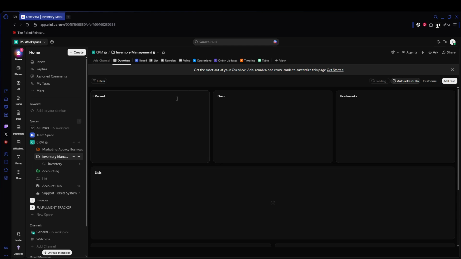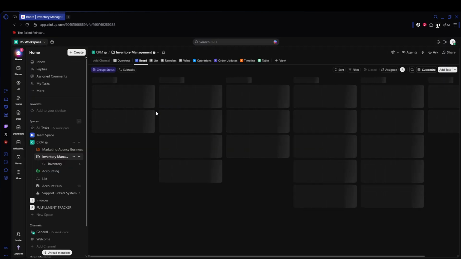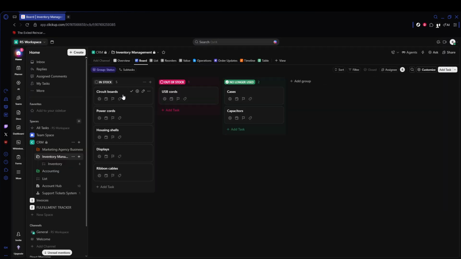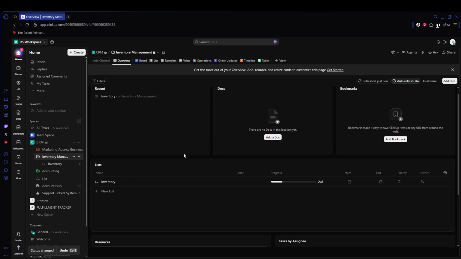Use the status column to mark an item as in stock, out of stock, or no longer used. Changing the status gives you a quick visual snapshot of what needs attention. For larger inventories, the list view lets you see everything at once, bulk edit fields, and apply filters to show only out-of-stock items. You can also sort by cost, stock level, or category to prioritize purchasing.